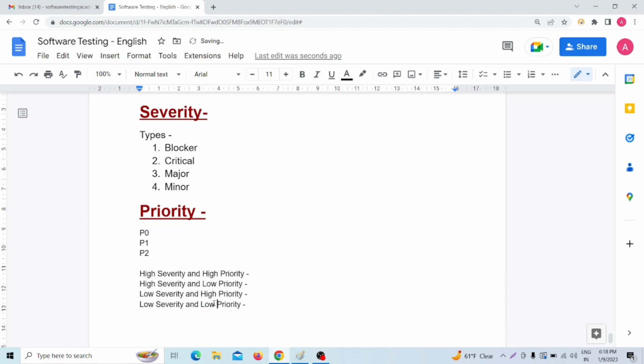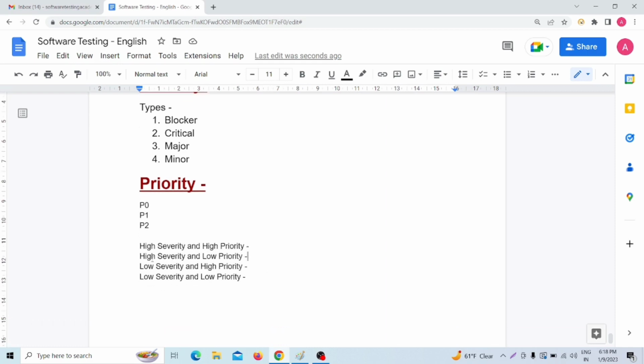It's a very important interview question. If you go for any kind of interview for testing, whether you are a fresher or experienced, it doesn't matter. Most of the time the interviewer will ask you to give some examples of high severity and high priority, high severity and low priority, low severity and high priority, or low severity and low priority. Now I am going to discuss all of these.